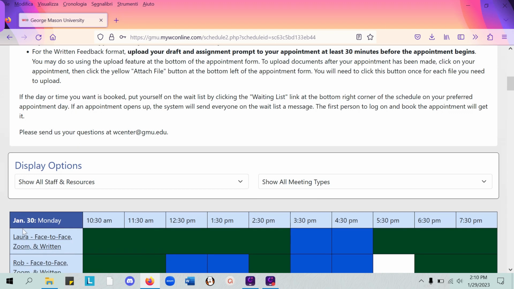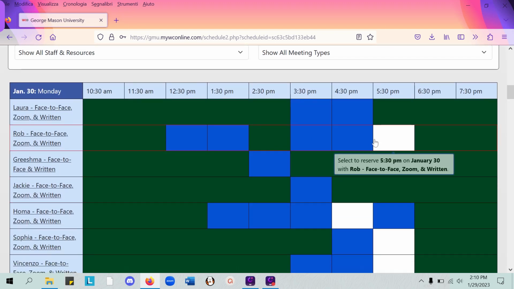On the schedule, you want to find a white appointment box, which indicates that the appointment is available. You'll also see our consultants' names on the left side of the page. If you want to learn more about your consultant's academic background, you can read their bio on the Meet the Consultants page of our website.